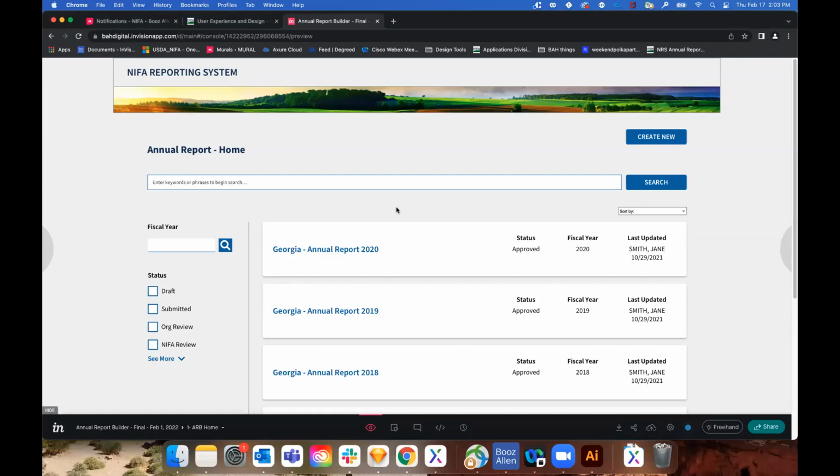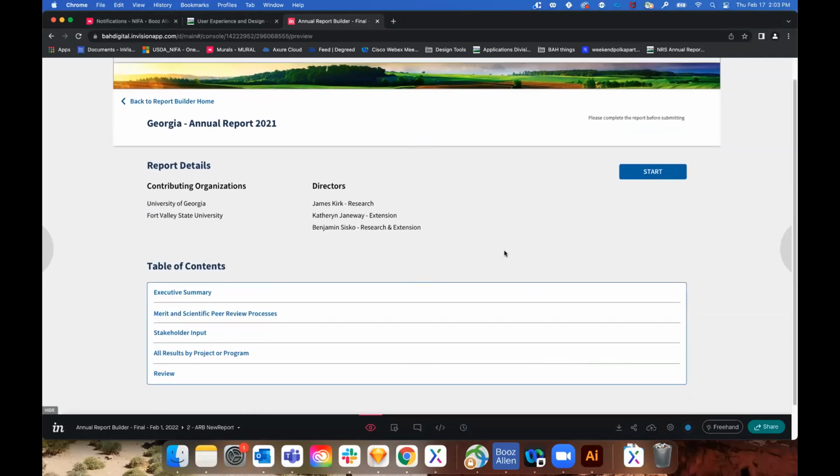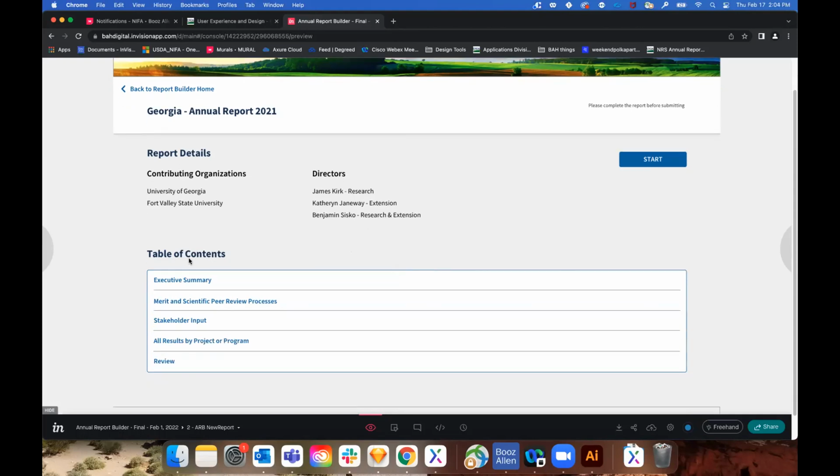So this is where we're hosting all of the annual report building process and everything that goes along with that. To do that, we're going to hit create new. We're going to imagine we are creating the annual report for Georgia for fiscal year 2021. So hit create new. And now the report has been created. The starting page here shows who the directors are that need to sign off on this, as well as the contributing organizations, since we know that many states have multiple organizations contributing to the same annual report. Additionally, you'll also see this table of contents down here.